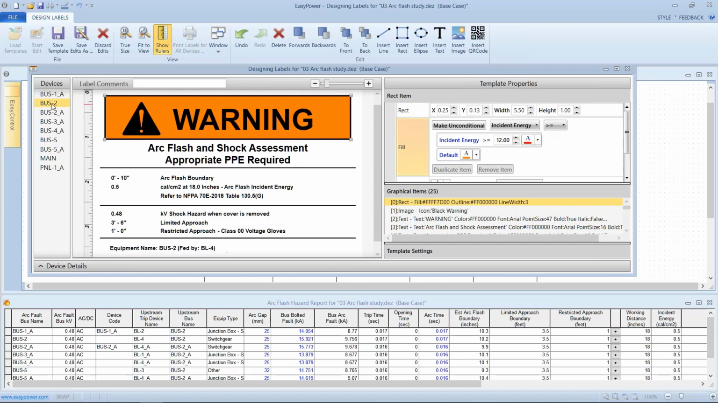So let's scroll through the buses and see what's going to change. We notice that the only bus that's greater than 0.5 is the main, and sure enough, when I get to the main, I'm showing a red fill color, because it's exceeded the incident energy level that we set at 12. So this was just an example. I'm going to put this back to 40 just to prove the point, and then my main bus goes back to warning.